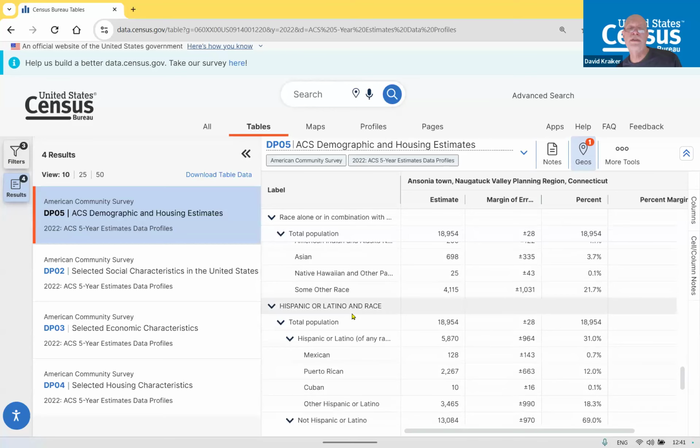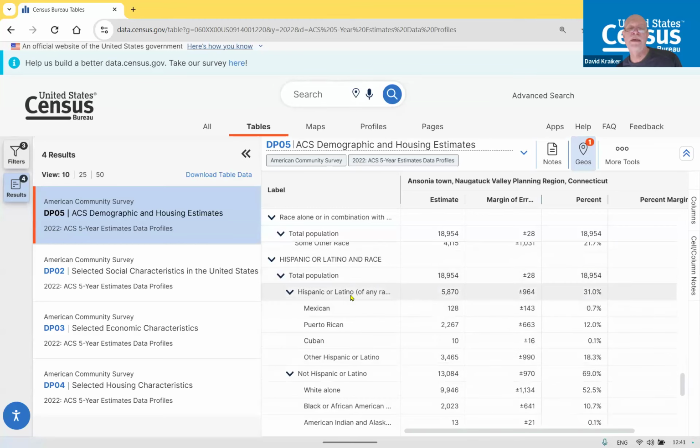Total population, here it is down here. And then we have the Hispanic. That's its own kind of thing. And then it is broken out, I believe, yeah, by race, if you're looking for that.